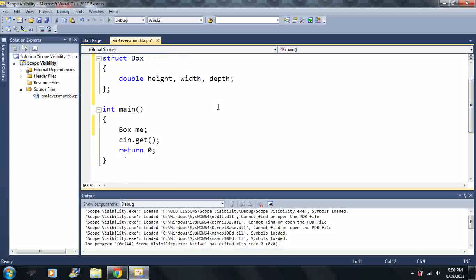So what exactly is this going to be doing here? I created a box using the struct, and a box only has a height, a width, and a depth. So what I can do is use this box as me, dot height is equal to 5. I can access these variables with something called the dot operator.